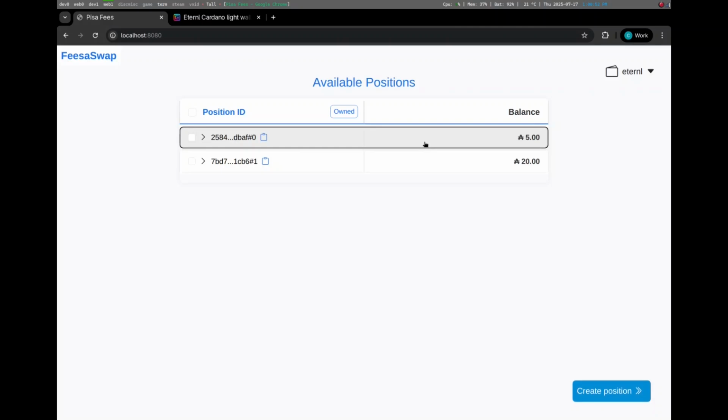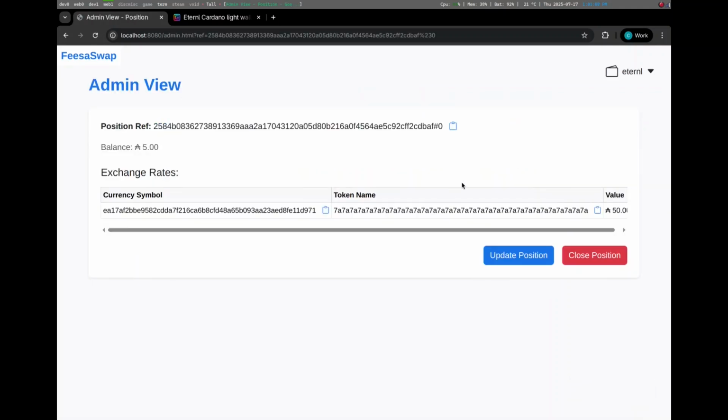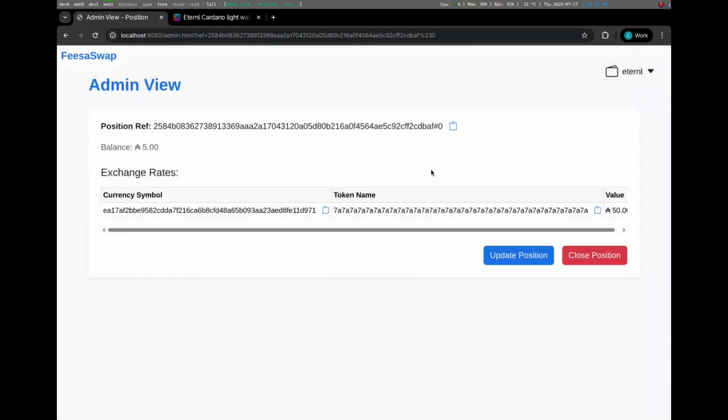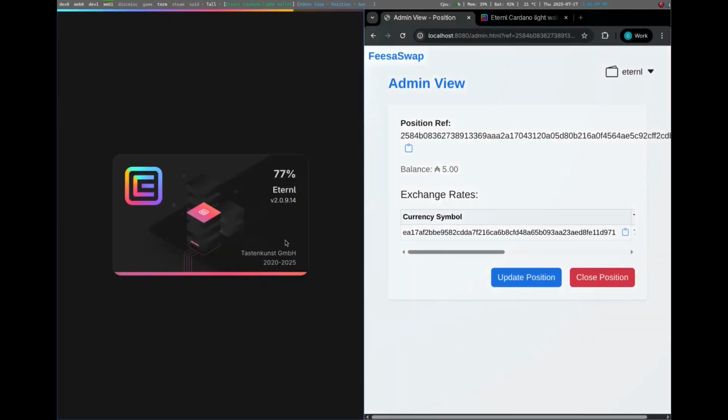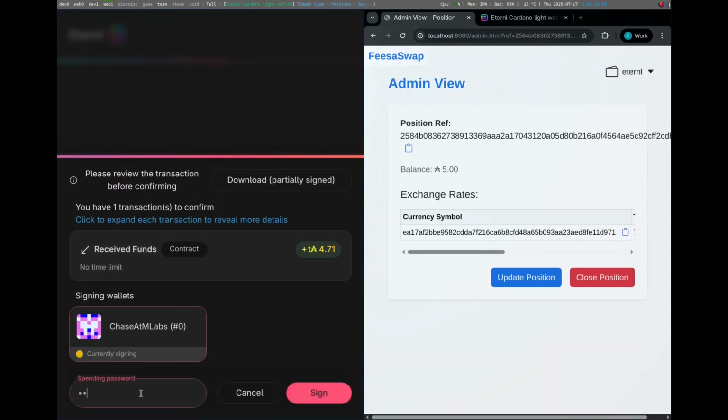Finally, we'll demonstrate how to close and liquidate a position as an admin. First, click on the position you'd like to close and then click on Admin Actions. Assuming you're the position owner, you can now click on Close Position to close it and claim all the value within it. And sign and submit.